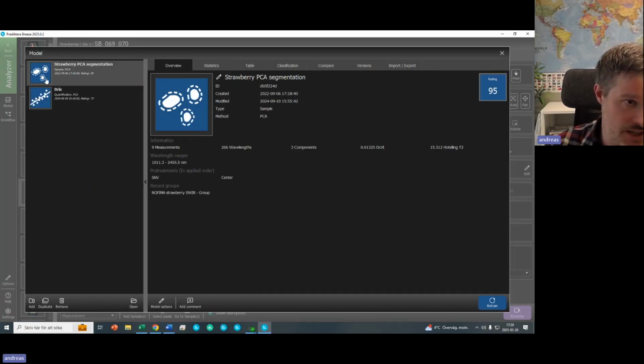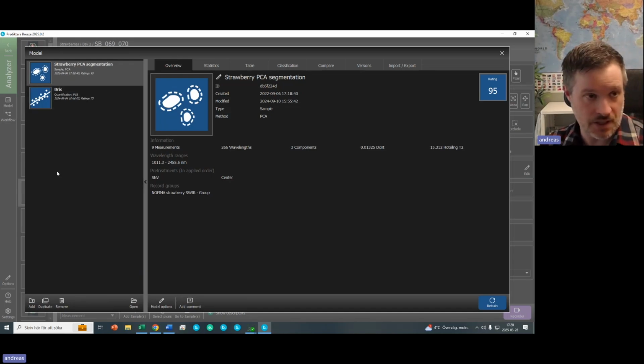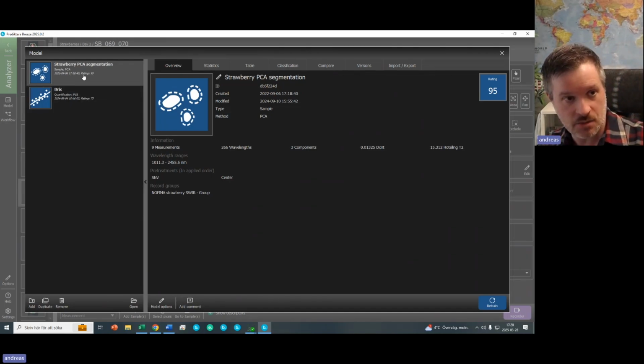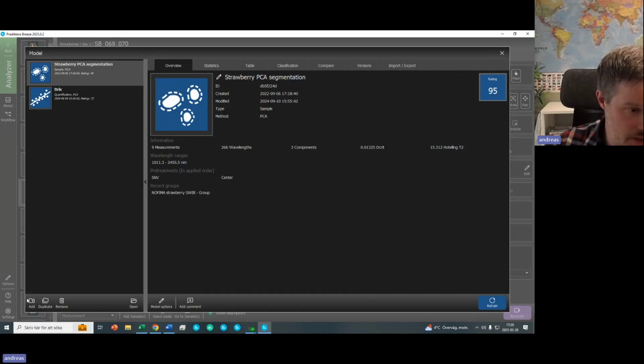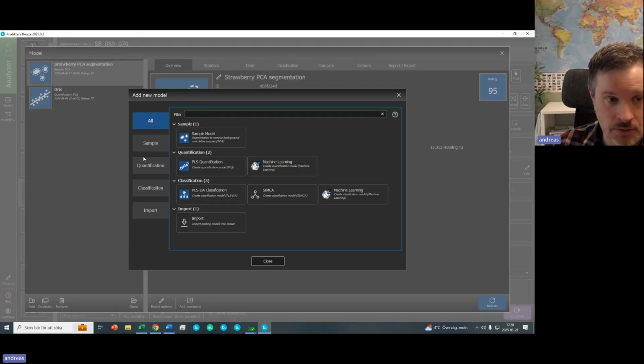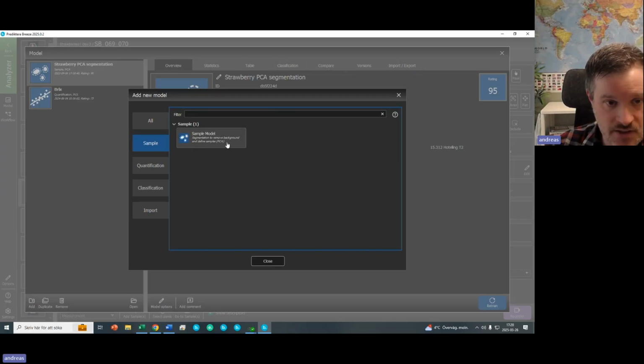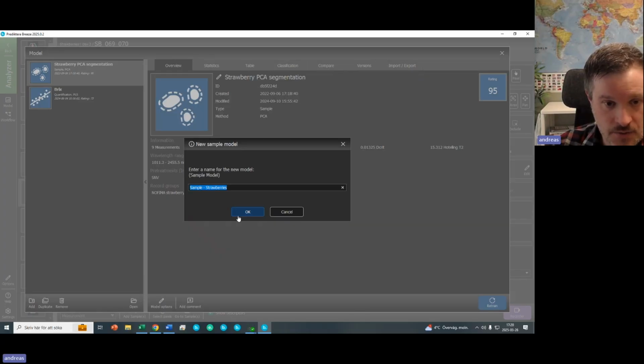Here we actually have a menu on the left side where we can see existing models. So we already have a segmentation model, a PCA model, and we have a bricks measurement PLS model. But I'm going to show you just briefly the steps I'll go through to make such a PCA segmentation model. So I will select this button here to make the model.